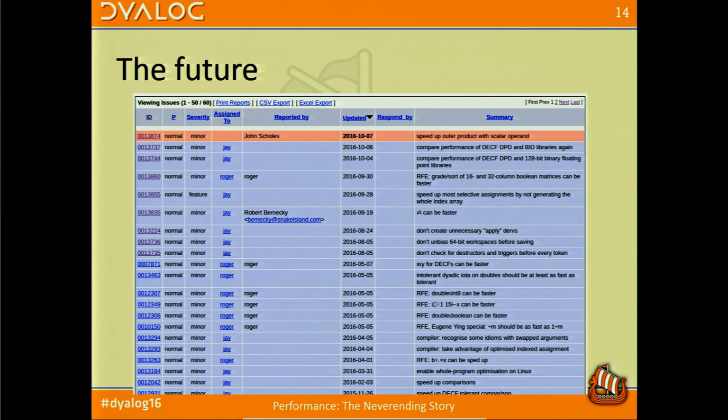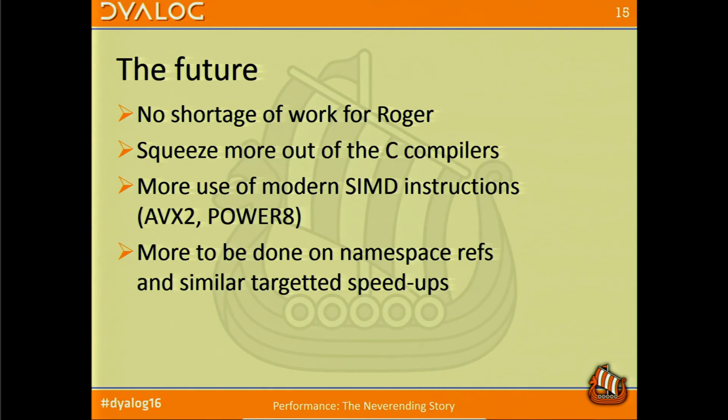And what's coming in the future? We have no shortage of work. This is a small snapshot of bugs or issues in our issue tracking system related to performance. You're not supposed to read that, but there are lots of them. We're not short of ideas of things to speed up. So no shortage of work for Roger.